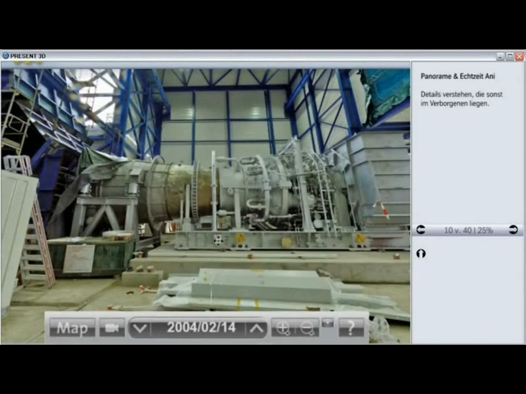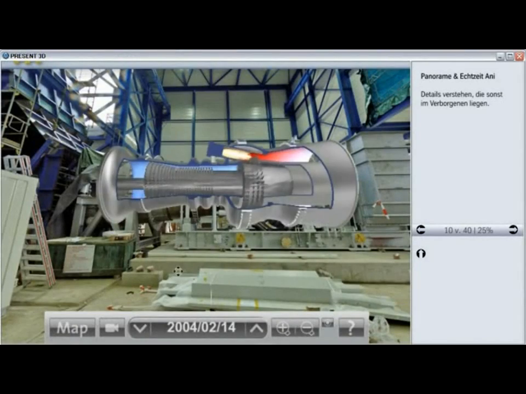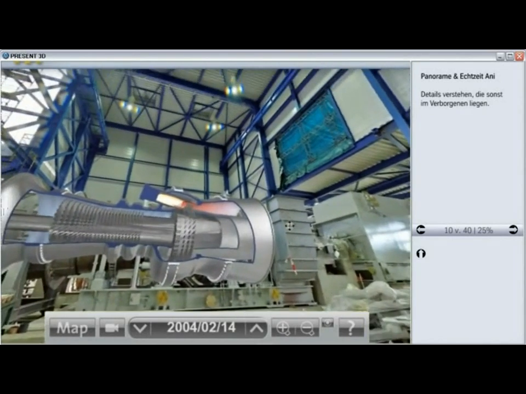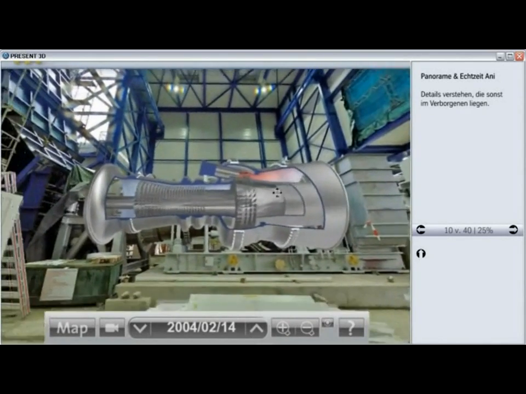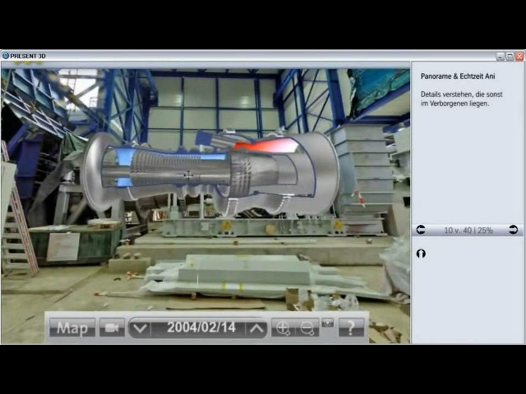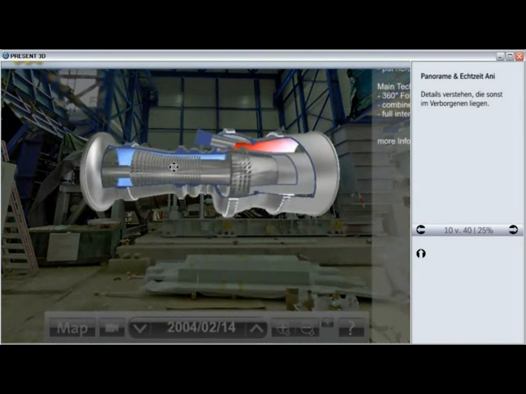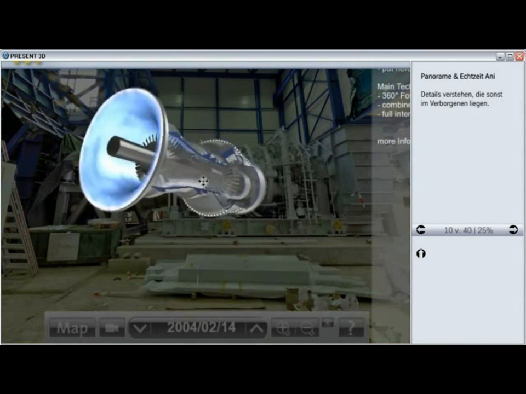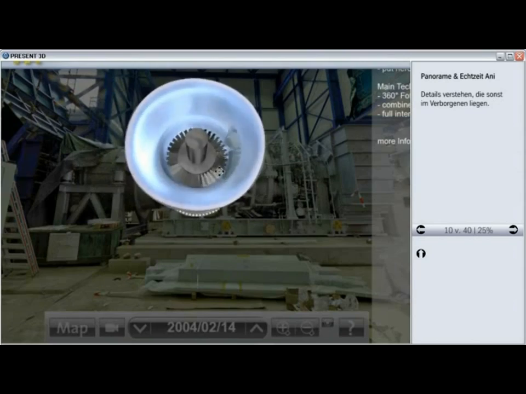Here we are using a panoramic image of a power plant to show the integration of real-time animation. This virtual turbine can be observed in its actual environment. In reality, however, this turbine would not be visible to the naked eye due to its outer casing. With a click of the mouse, the user can visually isolate the turbine and examine its construction and its mode of operation in detail.